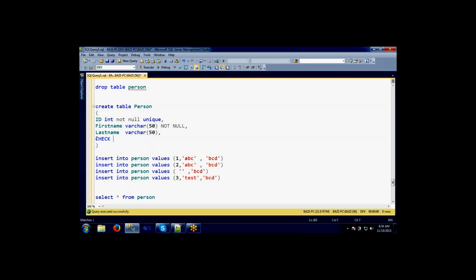Check: ID column should be greater than 2. I am giving some condition here. Check constraint: whenever I am inserting some value in the ID column, it should be greater than 2. It is checking the value while inserting into the ID column. Let me create this one.